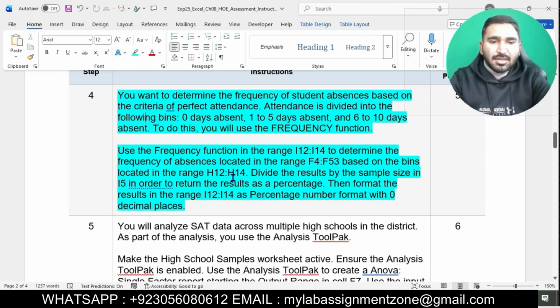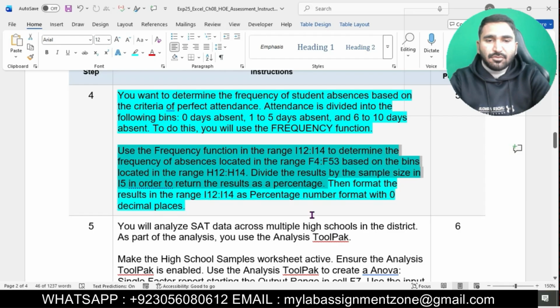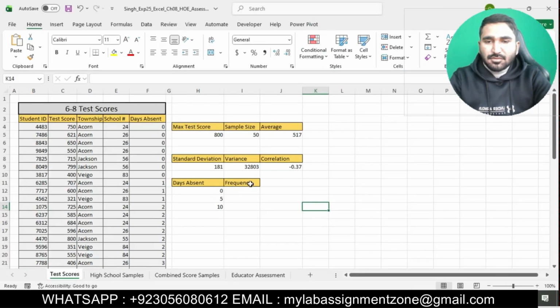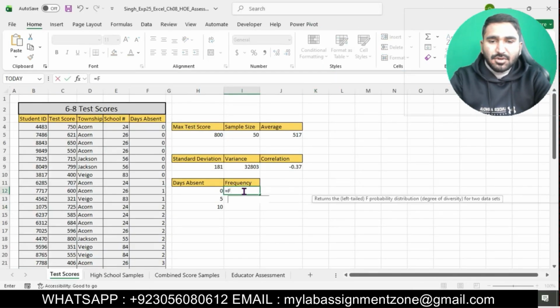Divide the result by the sample size in I5 in order to return the result as a percentage. Then format the result in the range I12 to I14 as percentage number format with 0 decimal places. Use the frequency function in the range I12 to I14. Okay, press equals, enter the frequency function.